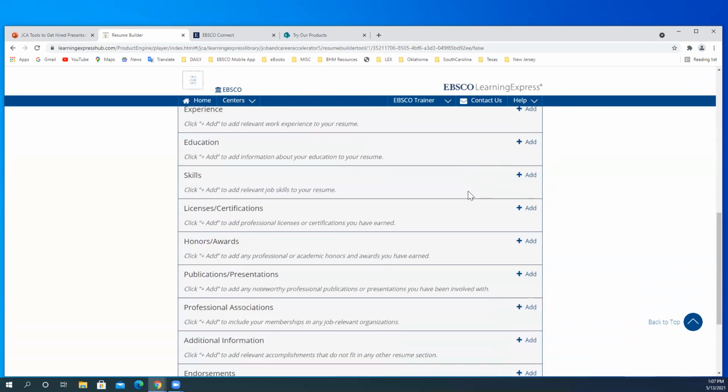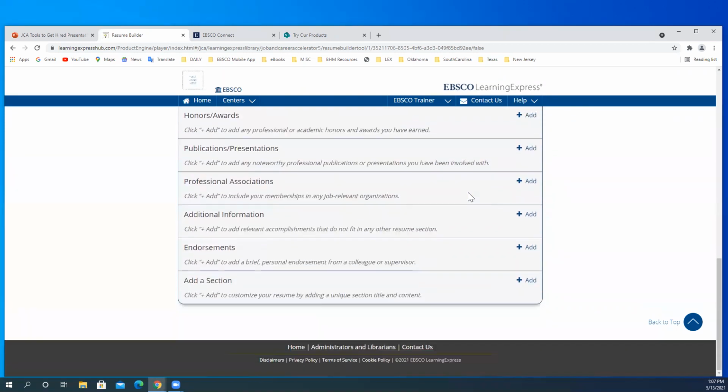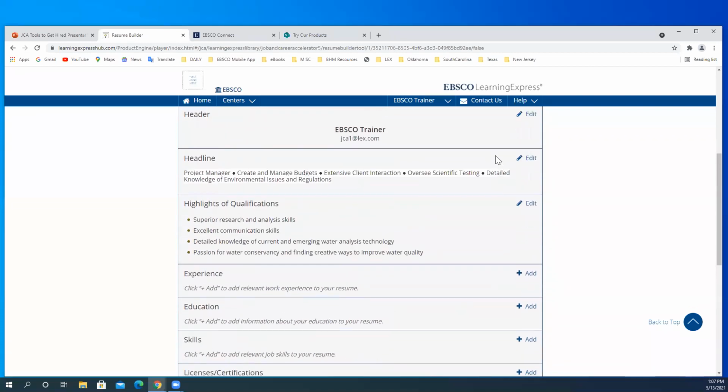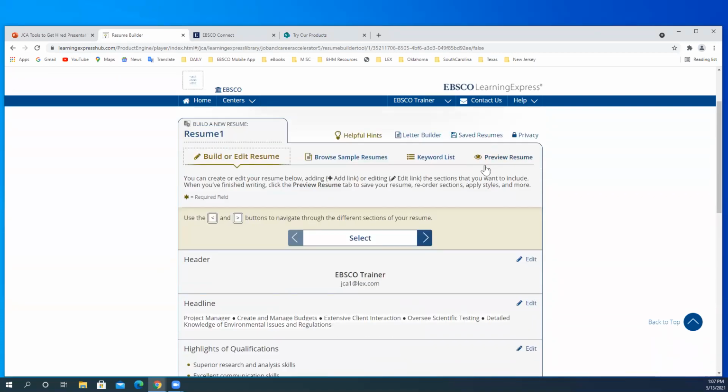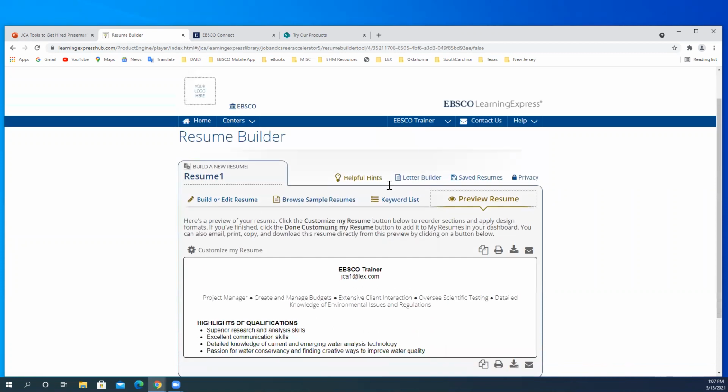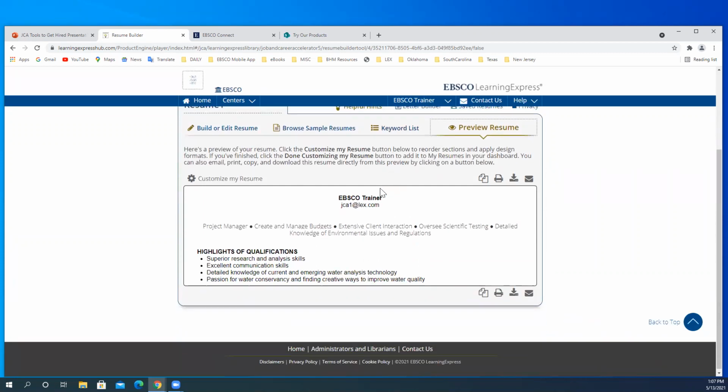You don't have to enter all sections, only the ones that apply to you. So if you don't belong to any professional associations, you wouldn't complete that section. If you do have some publications or presentations, you'll definitely want to add there. When you are done, you can come up to the Preview Resume tab here with the little eye icon, and that will show you what your resume looks like, all right, in its completed form. Only the sections you complete will show up. So since I only completed 3 sections, we only see the 3 sections available on my resume preview currently.